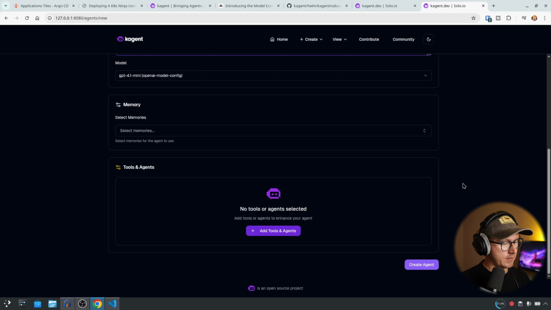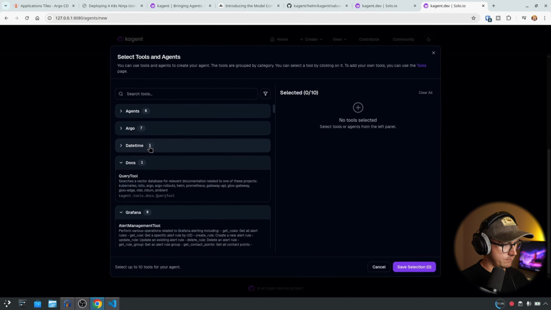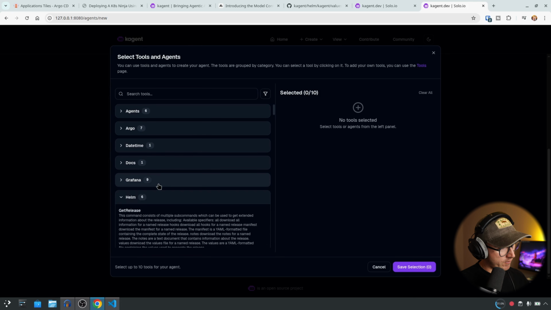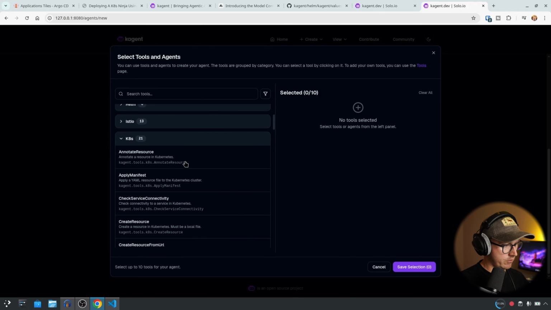The next bit is probably the most important bit for the agent actually to do what we want it to do. So we know already that we can have these really in-depth conversations with AI and get something relatively useful out of it in terms of rubber ducking or just giving information. But what it can't do is interact with your cluster or interact with your other environments. So that's where the tools come in. So here, there's a bunch of predefined tools that come out of the box. So Grafana, Helm, Istio, agents, Argo, all sorts. The ones we're interested in is the Kubernetes ones.